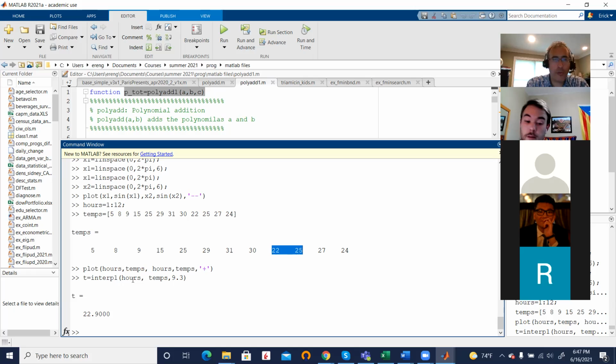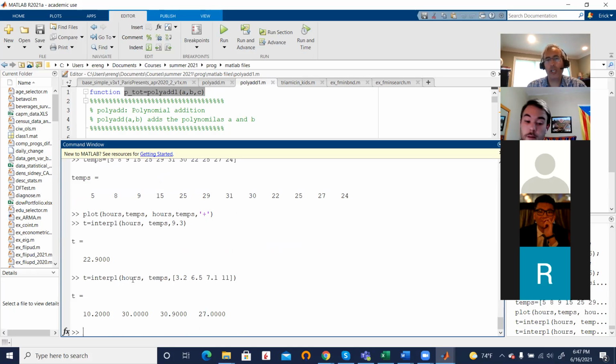Okay, so now interpolation works also with intervals. So you can say, for example, what is the temperature at 3.2, 6.5, 7.1, 11, for example. Okay, so you can find interpolation at different hours, for example.